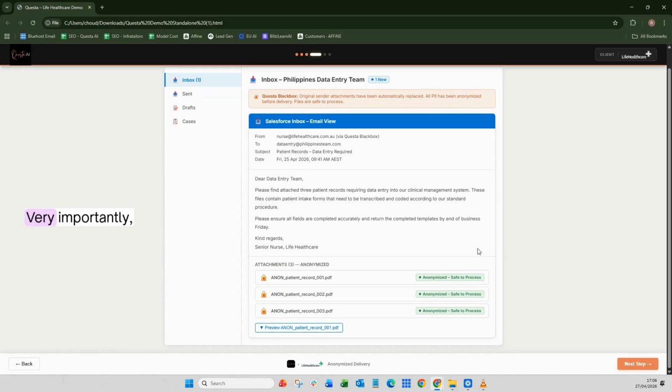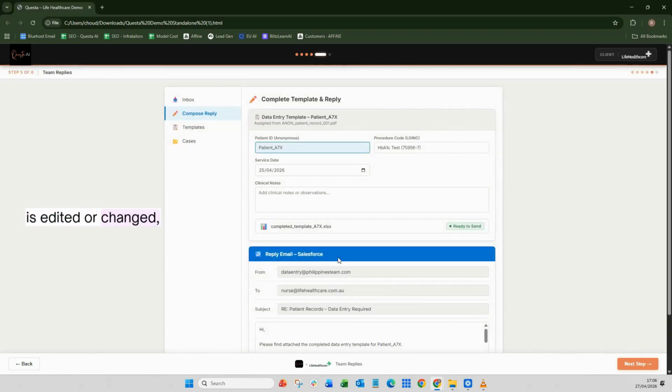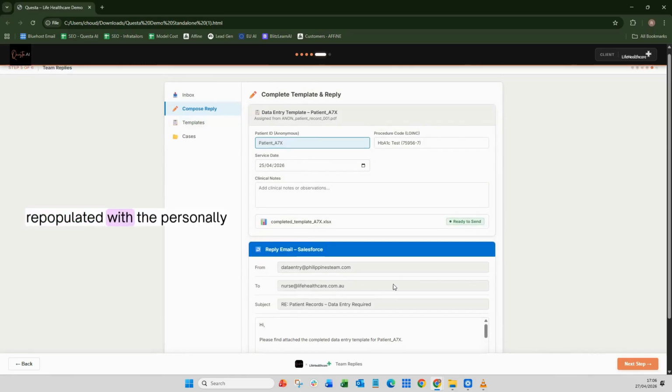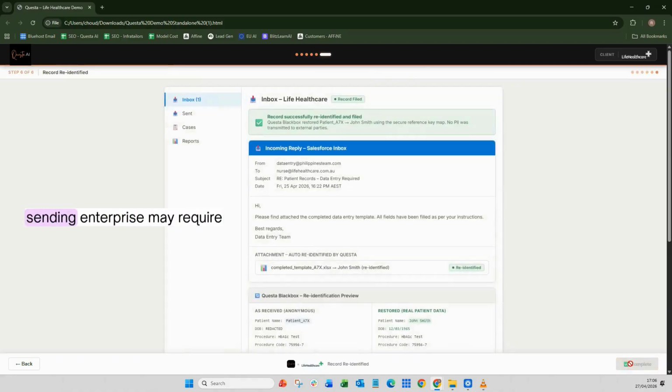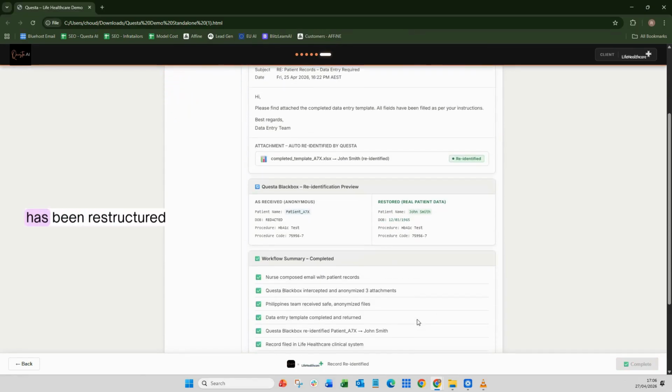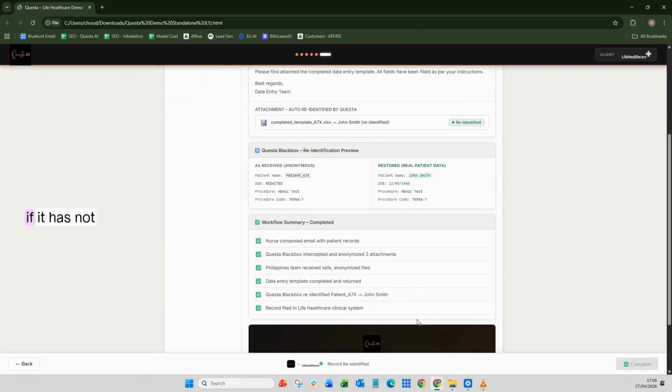Very importantly, once the file has been sent back, if the format is edited or changed, then it can be repopulated with the personally identifiable information as required, because the original sending enterprise may require that for user convenience. So it completely depends on whether the file has been restructured or not, but if it has not been restructured, this possibility does exist. We can help with that.